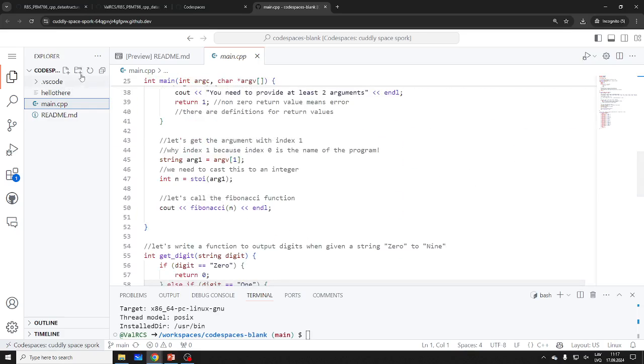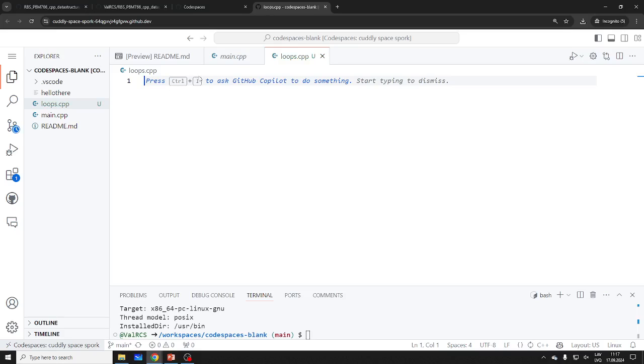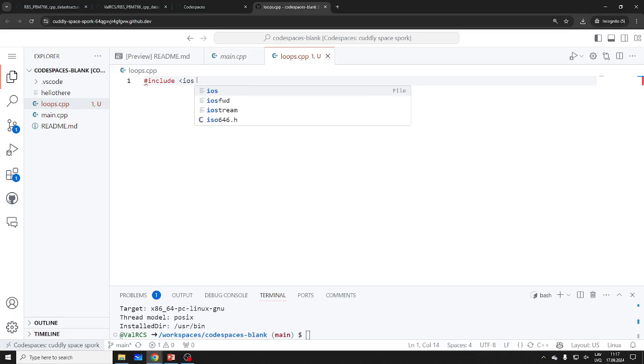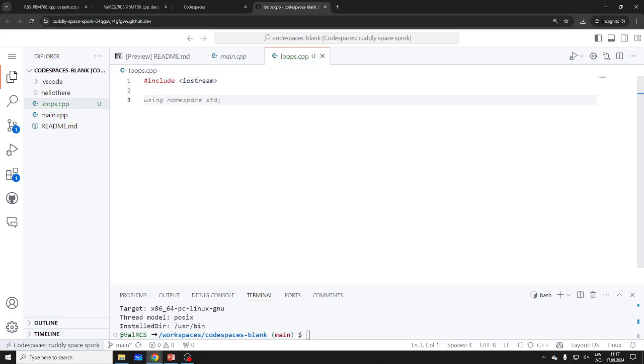Let's do some looping. So I'll make a new file, loops.cpp, separately. Now, what do I need to include? Probably iostream, right? Again, this is provided by the extension, by the cheats, not by the AI. And of course, using namespace, that's probably provided by Copilot.